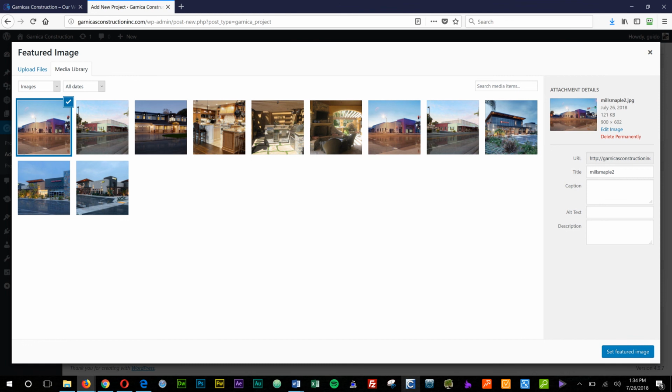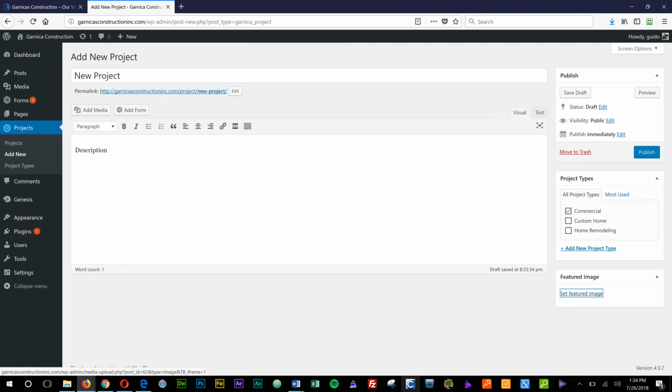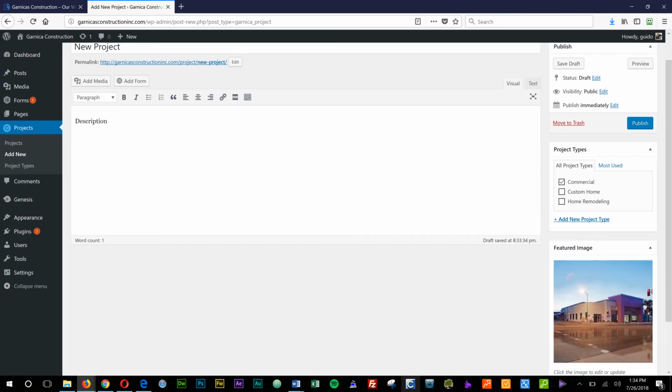I can give it a nice SEO title, like you see here, El Dorado Drive Custom Home by Garnica's Construction. Something nice like that is a good title and alt text. I usually do the title and the alt text the same thing. And now it's already associated both of these with the project. Now I can go here and select one as my featured image, and then I hit set featured image. And you'll see that this is now the featured image for this.